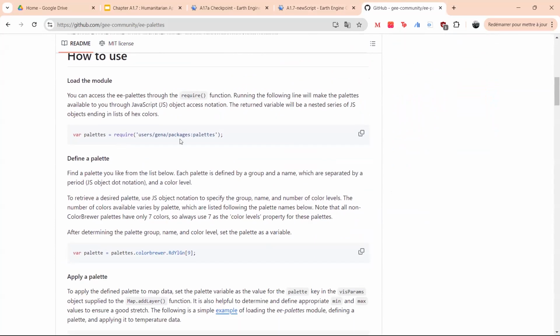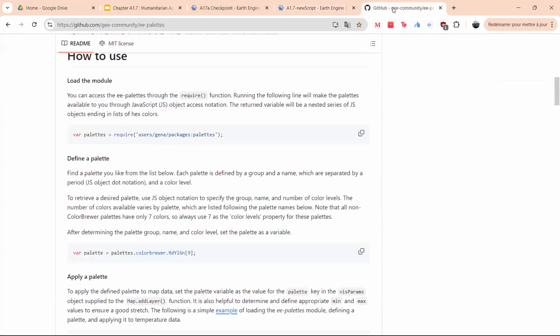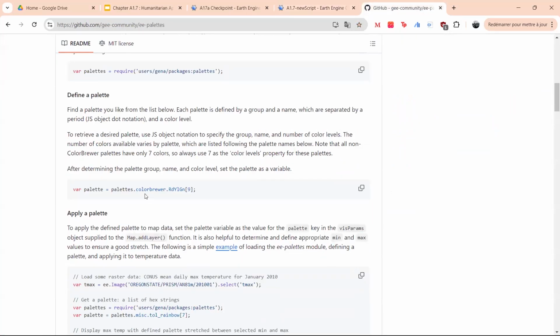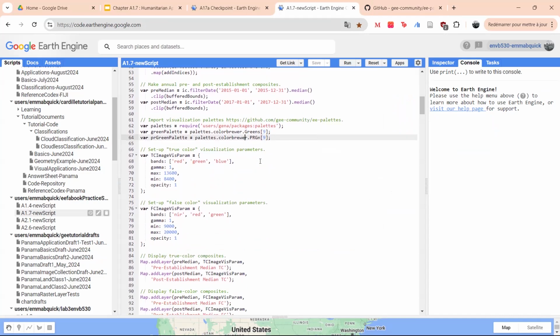So if you notice, this is what's happening in this script. We're doing what they're asking. And then to define a palette, we're doing that here. So we're defining our green palette and our PR green palette. And then we're just following the code that GitHub is giving us. So that's what's happening here.